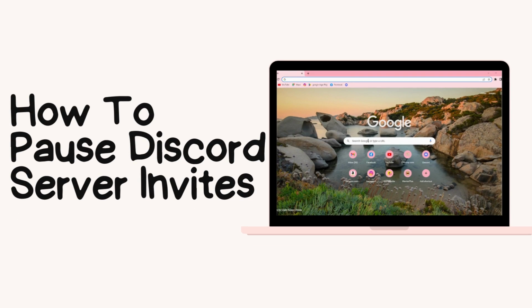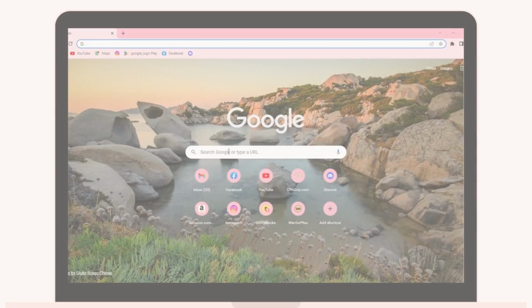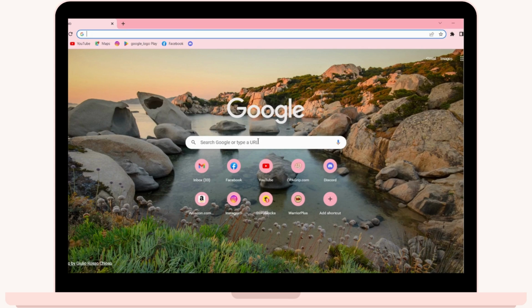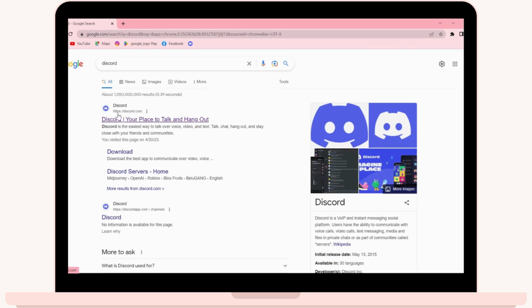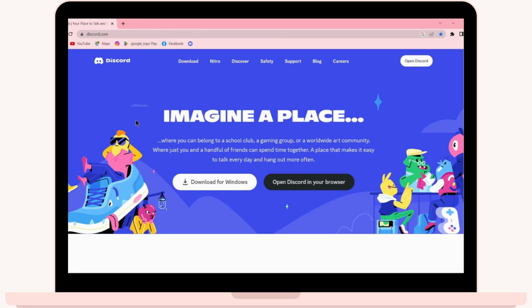How to pause Discord server invites. So for that, open up your Google or your Chrome browser, any browser that you're comfortable with. And after that, search for Discord. And on the first search, you will have discord.com. Click on that. And then on the upper right corner, you will have Open Discord. Click on Open Discord.